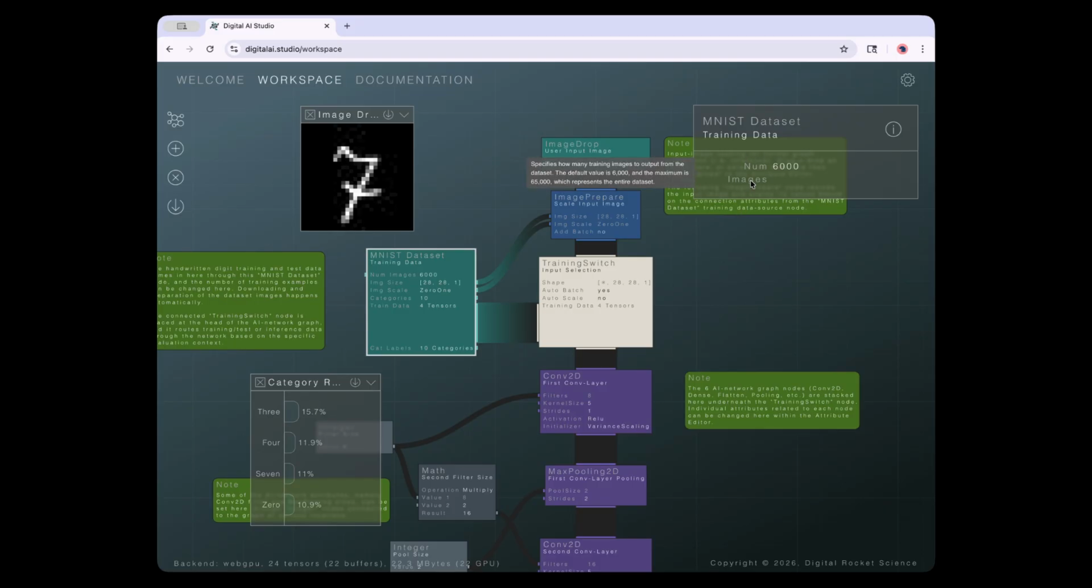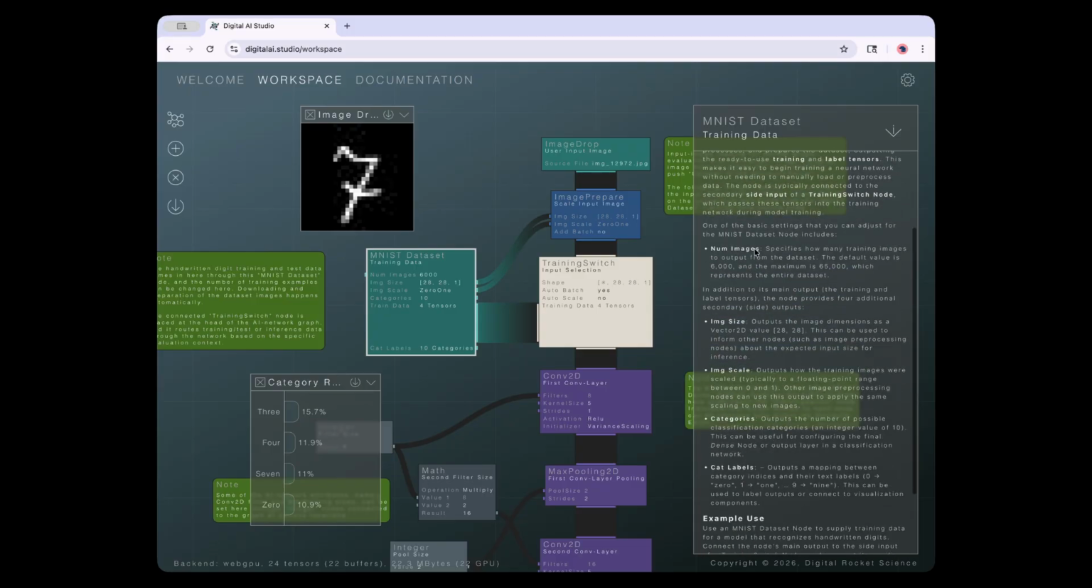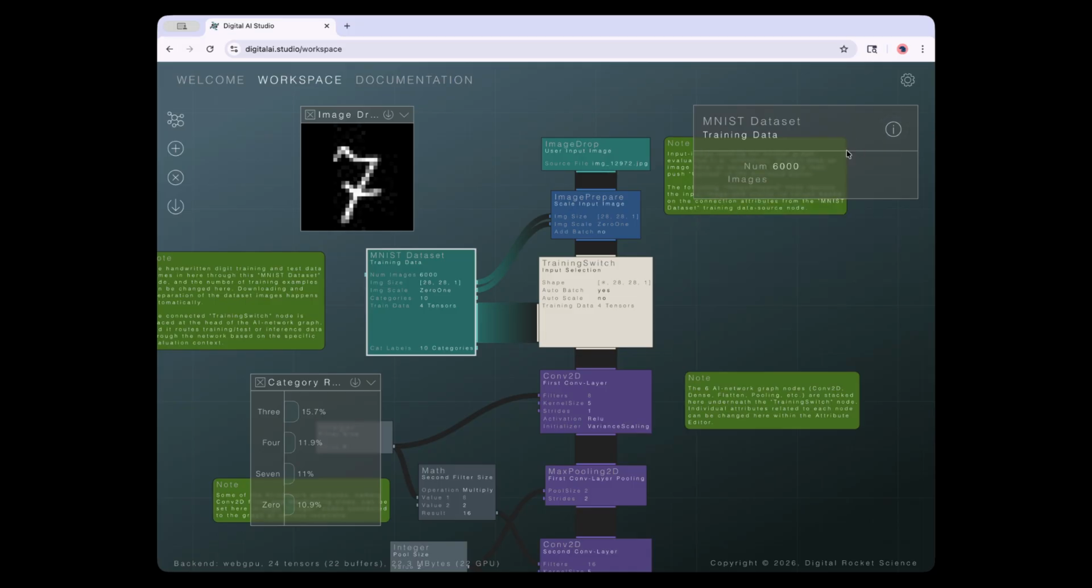Like I said, I don't remember exactly what the maximum number is, so how would I find that? Well, I can just push the information button here and look at it, num images, so how many training images. So here the max is 65,000. So you could increase that up to 65,000 images for training if you want. That's how you would find more information about that attribute.